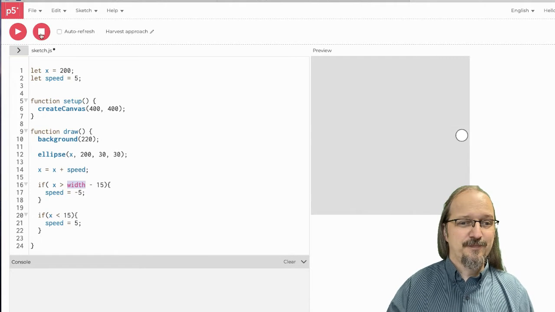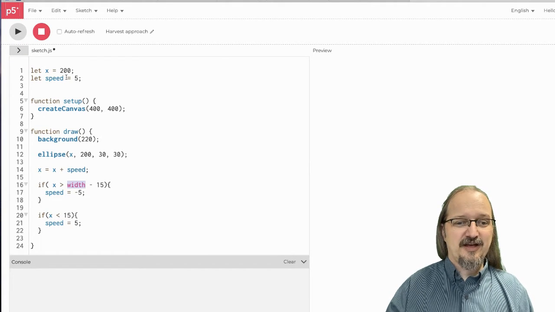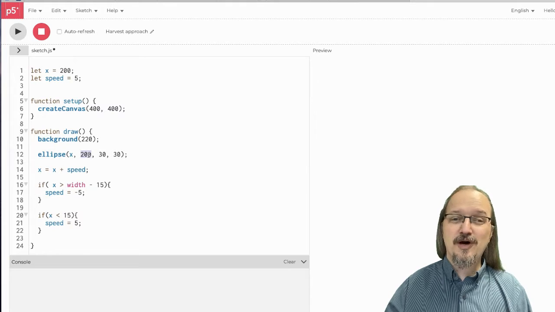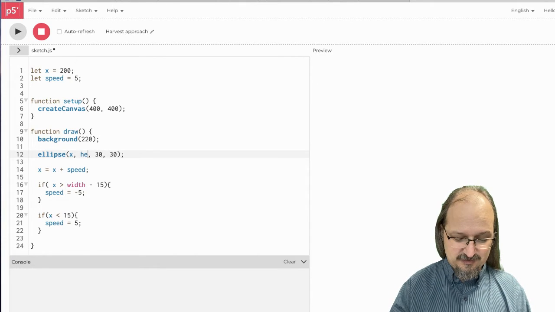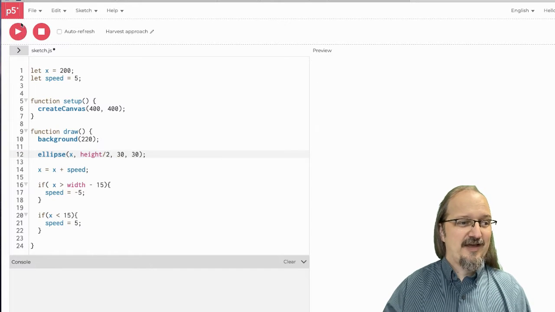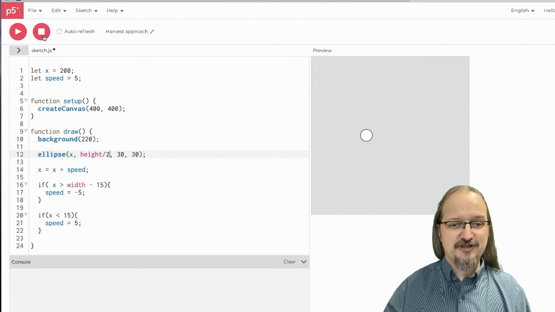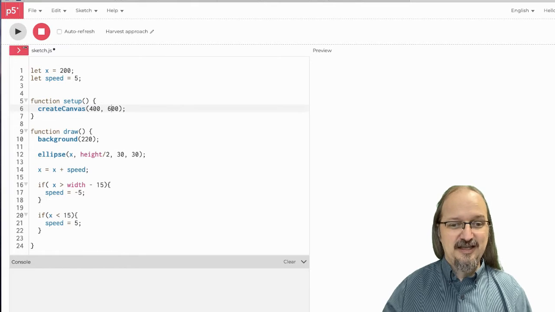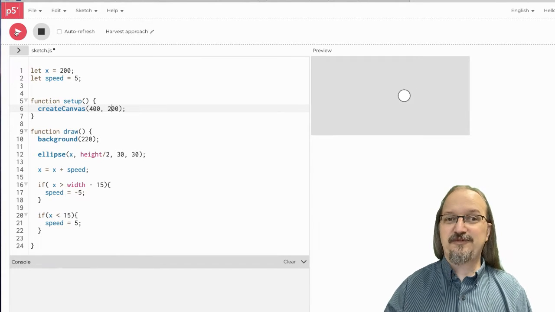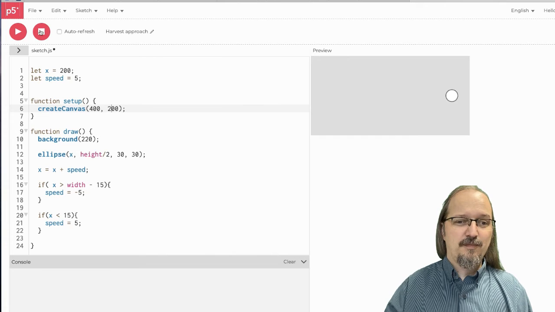Other thing I could do is I could say, I want to draw the ball perfectly in the center of the canvas. So again, rather than 200 here, I'm going to use height divided by 2, and that'll be in the center. So now if I change the height, it will still be in the center, no matter how high or how small the height is. Very cool, yeah?